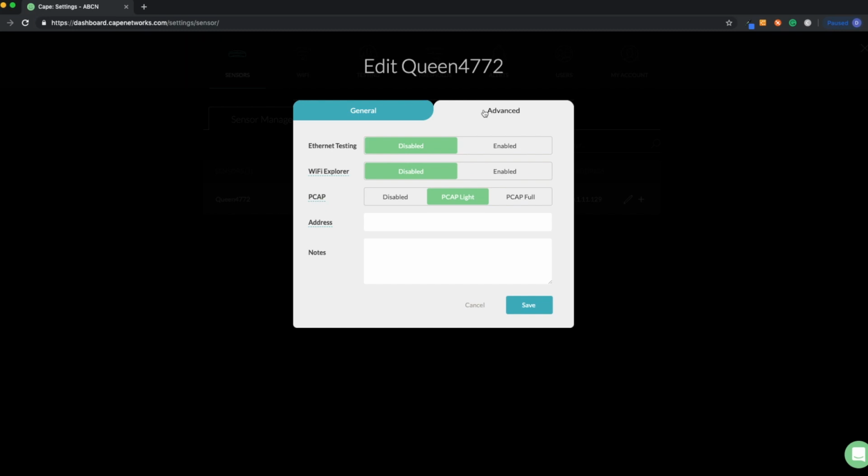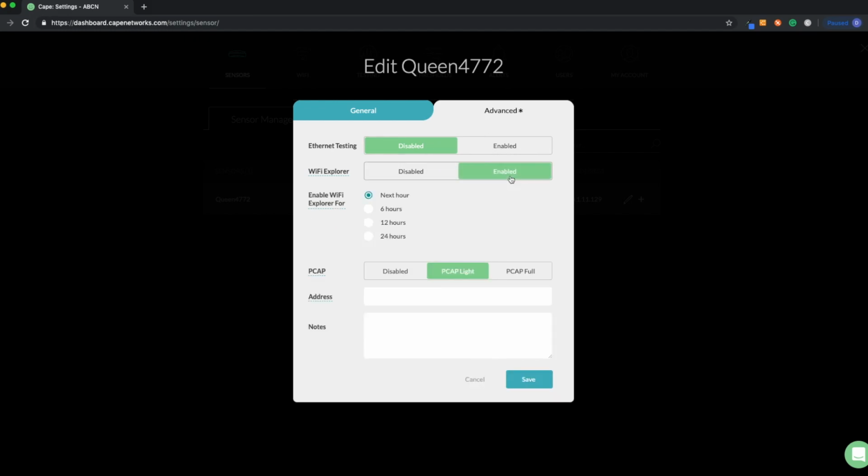Wi-Fi Explorer is also very interesting. With Wi-Fi Explorer, you can start using the sensors as a Wi-Fi Explorer Pro remote sensor. If you enable this, what will happen is that the sensor will start to listen on port 25999 for connections from Explorer Pro, and then it will start to be used as a sensor. If you enable that, you can do that for an X amount of time.